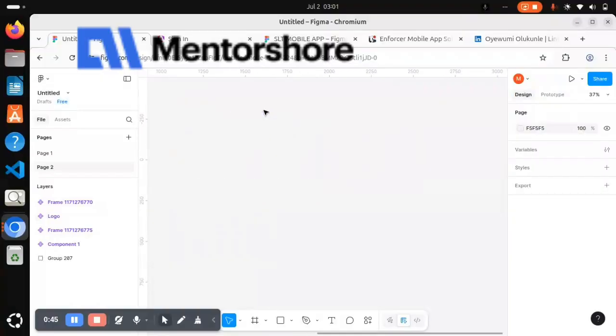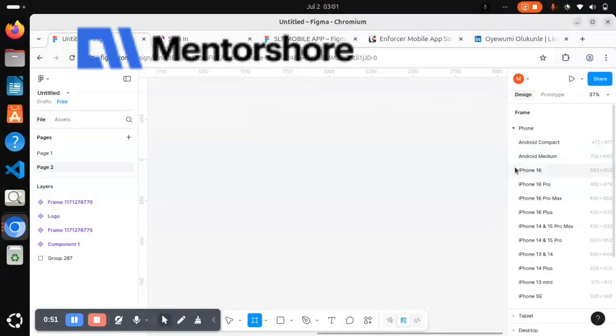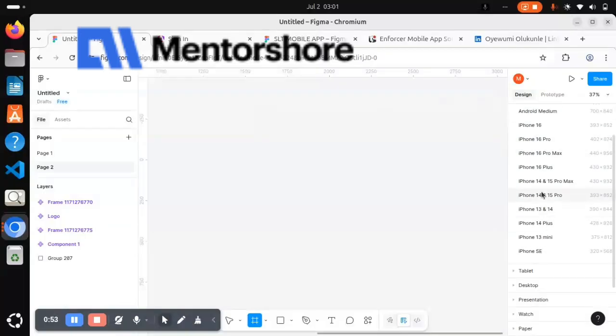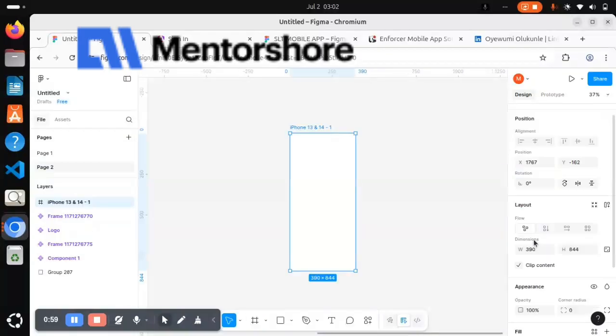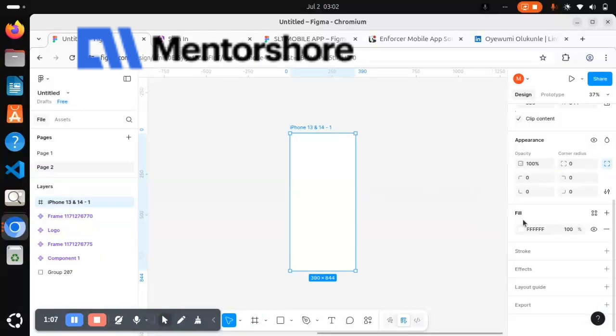So the first thing I'll do is to create my frame by pressing F on my keyboard. Then you can select any of these phones, but I'm sticking with iPhone 13 and 14. Once I've clicked on iPhone 13 and 14, I will go straight to what is called layout grid.